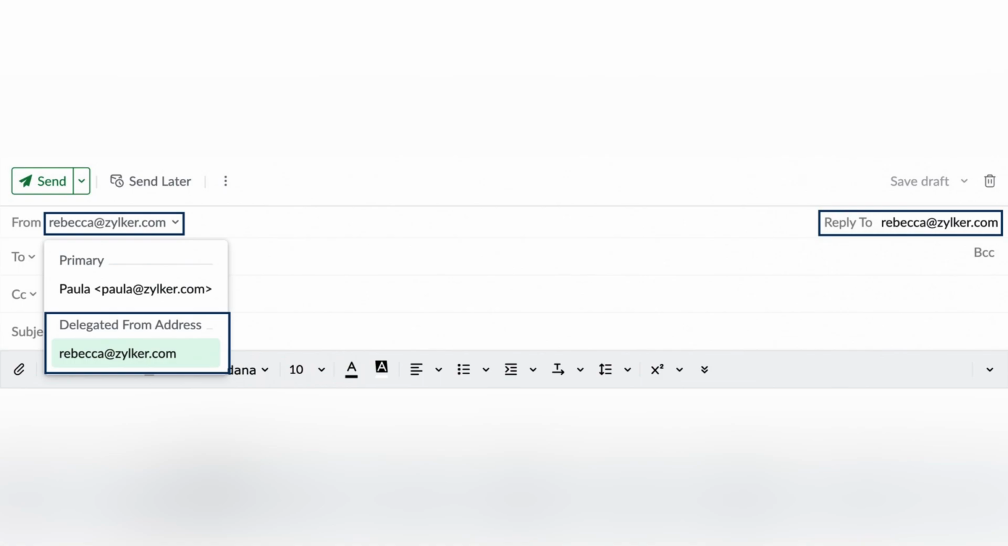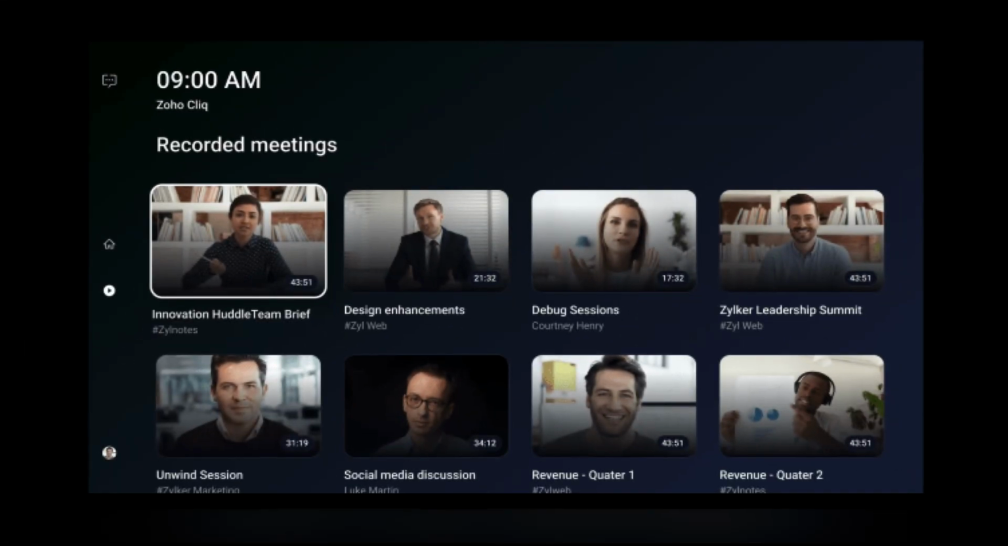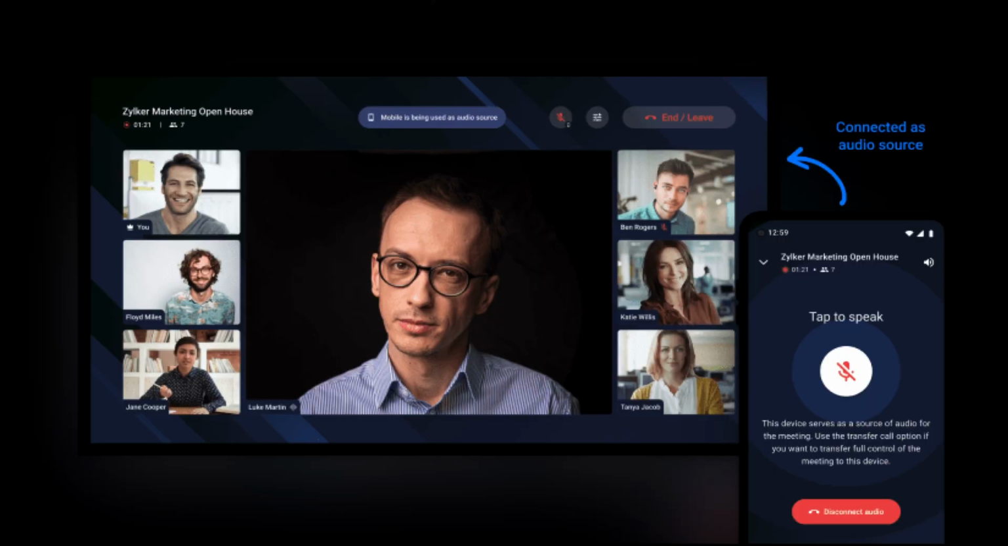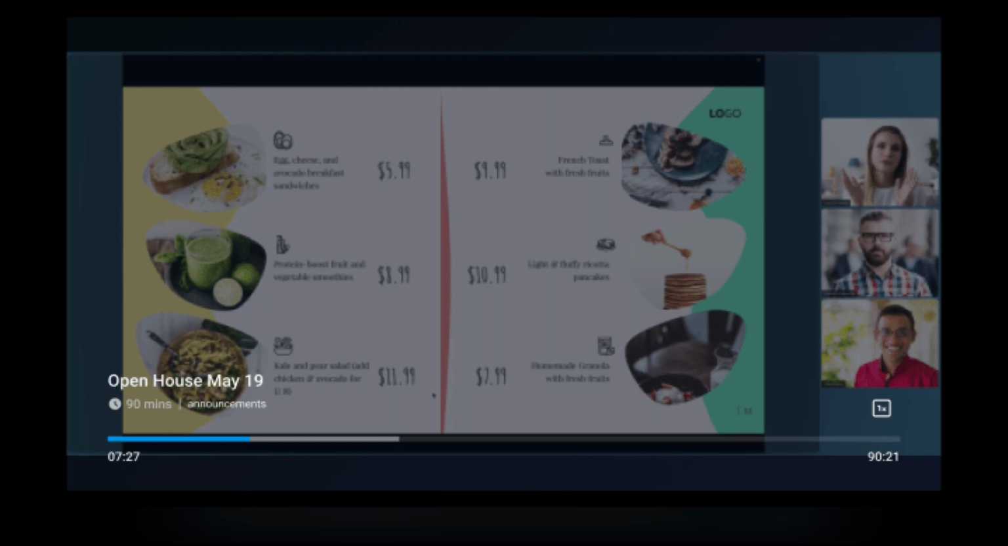So if you use both Zoho Calendar and Microsoft Outlook, it allows the users for both services to view each other's availability. And let's move on to another app, which is Zoho Cliq, and it's now available for TV. It brings some benefits such as unified view of all of your recorded meetings, choosing between your mobile and TV audio sources, keeping the tabs on all of your ongoing and upcoming meetings, and more.